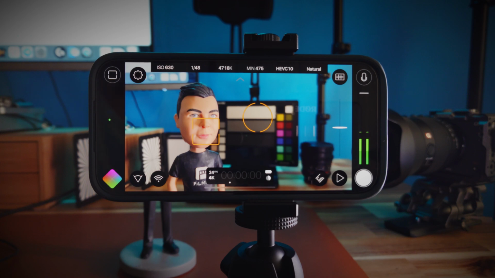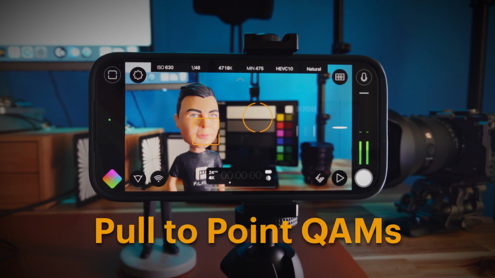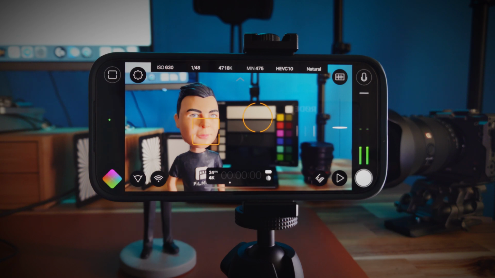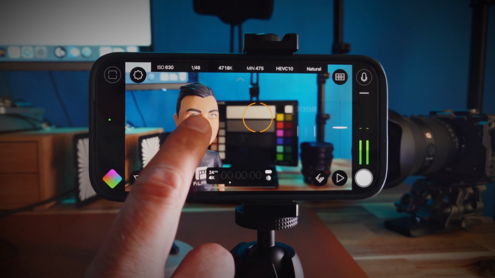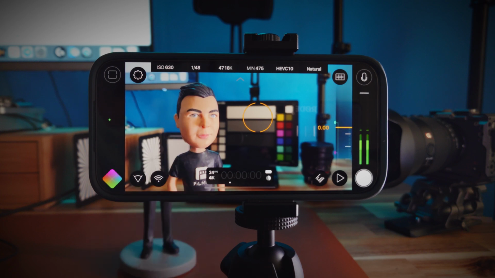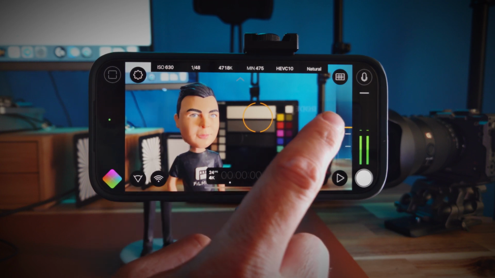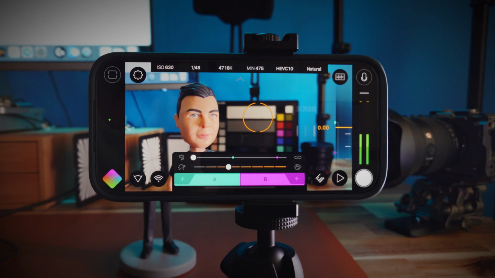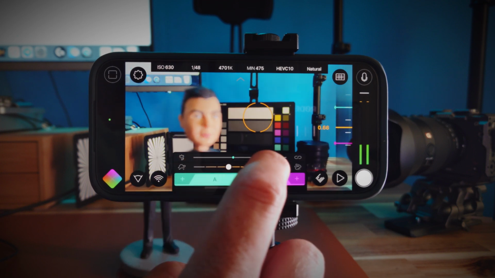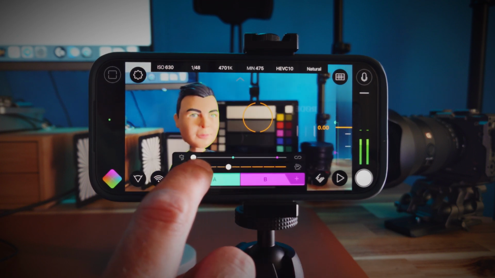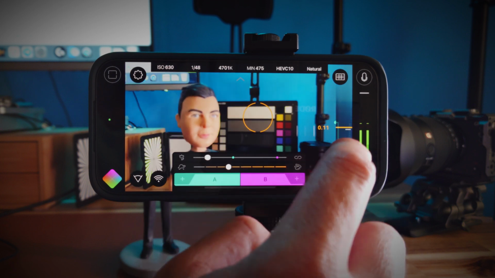And our third new feature in v7.1 is a dedicated pull-to-point quick action modal for both focus and zoom sliders that allows you to program automated focus pulls and zoom moves. To access the focus pull-to-point cam, reveal the manual focus slider. Then tap the focus value readout to the left of the slider. At the top is a horizontal focus slider. This is synced with the vertical manual focus slider and can be used to set focus.